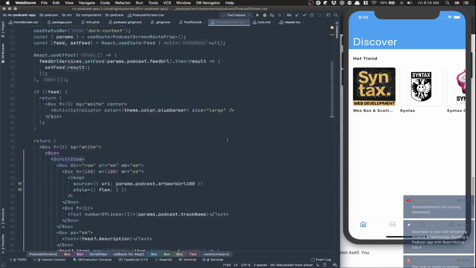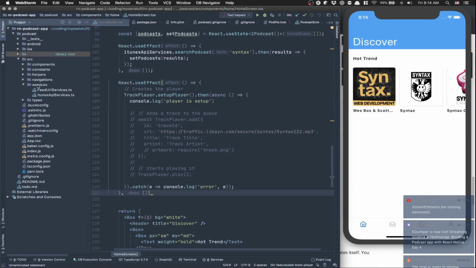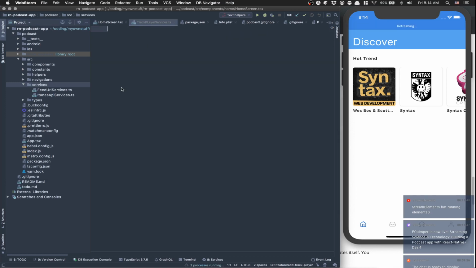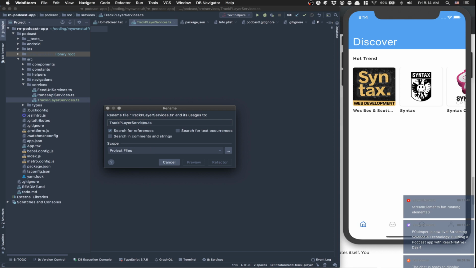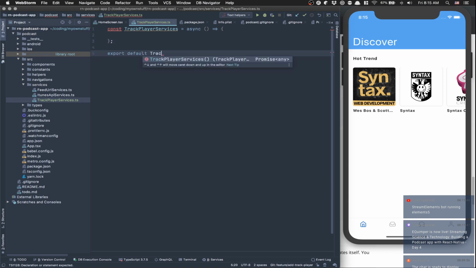So when we initialize, right now we initialize this one here. The player is set up from the home screen. After that, I'm going to need to create a new file. I'm going to call that TrackPlayerServices.ts, and I think I made a typo. This needs to be an export default function. I like to do trackPlayerServices equals an async function, and I'm going to export default this trackPlayerServices.